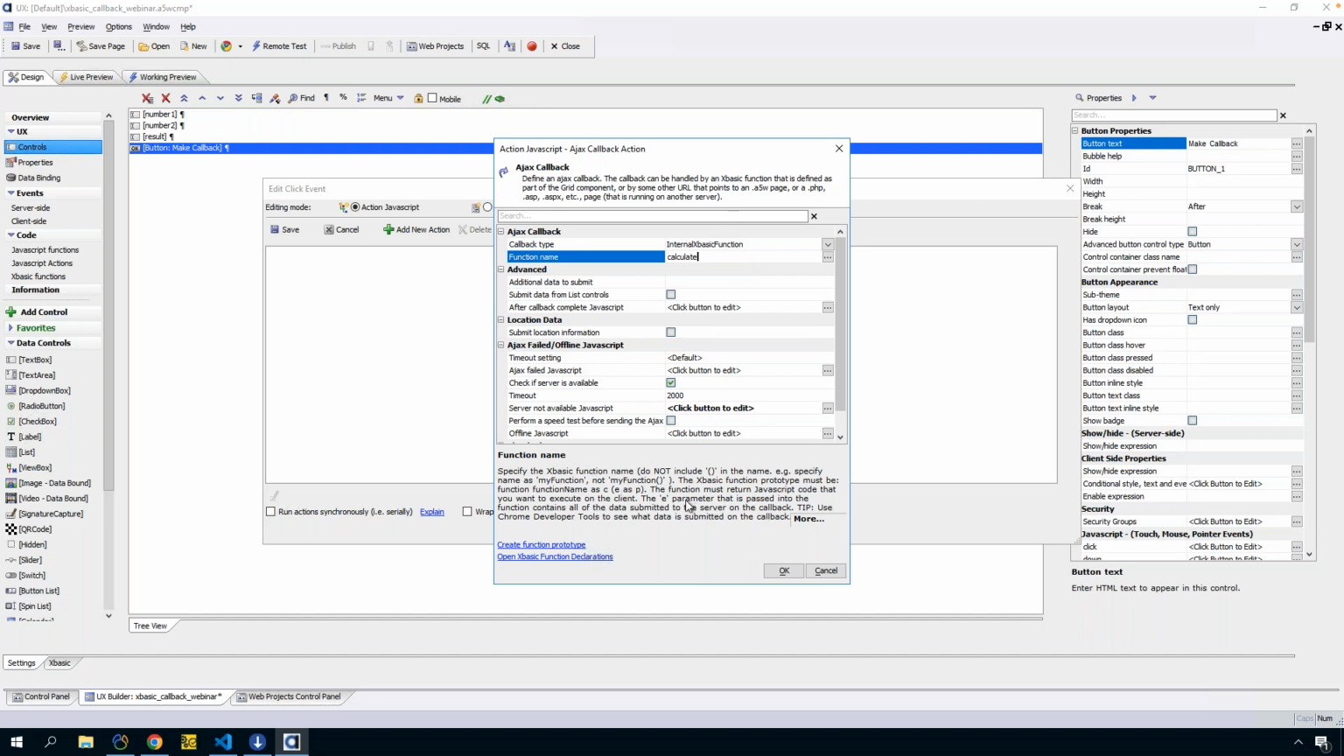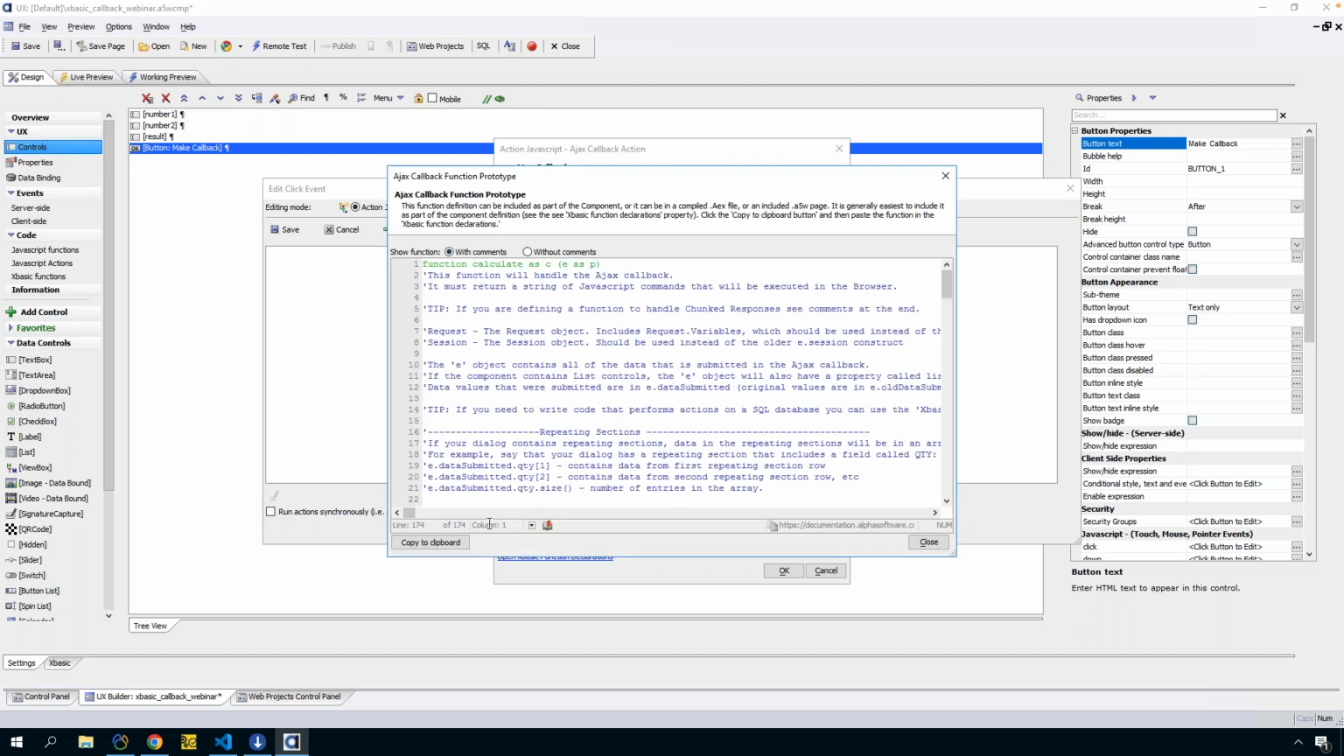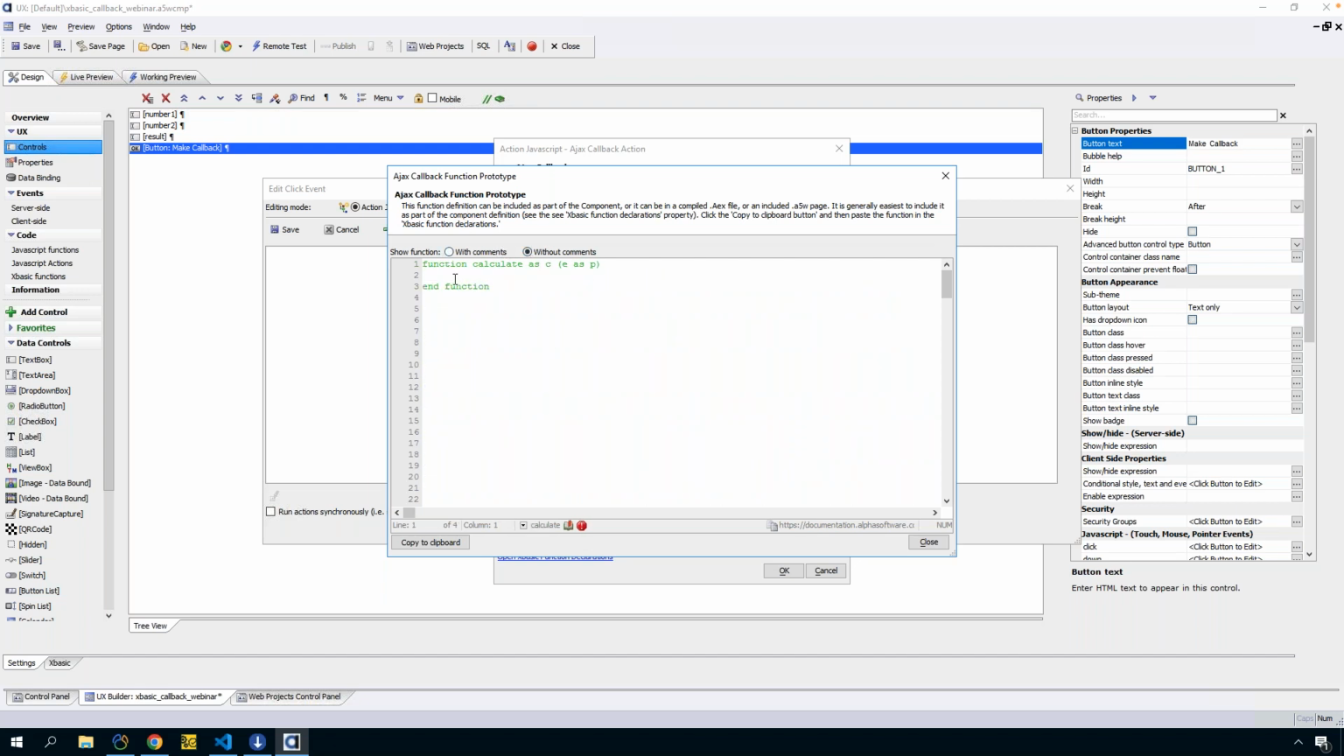So first thing, I've given it the name calculate. I'm going to click on this first little blue link line called create function prototype. And this opens up essentially a prototype builder, and there are two options, with comments, without. So this is basically your 101. This is all you need to put into your Xbasic functions and put in your calculation.